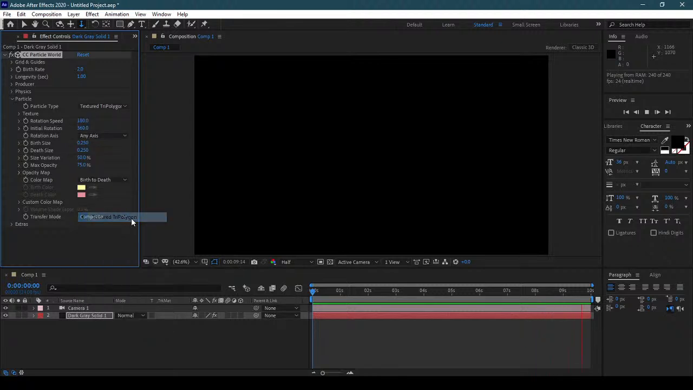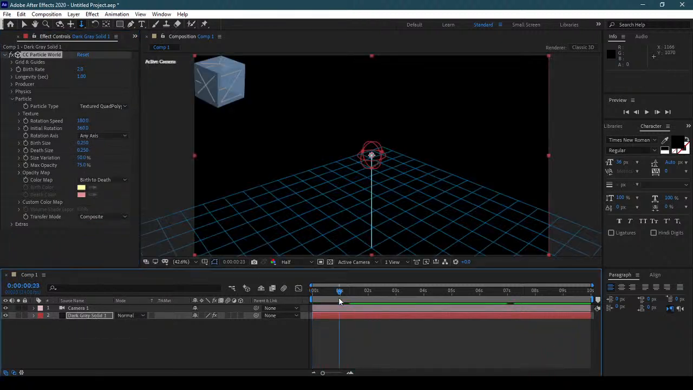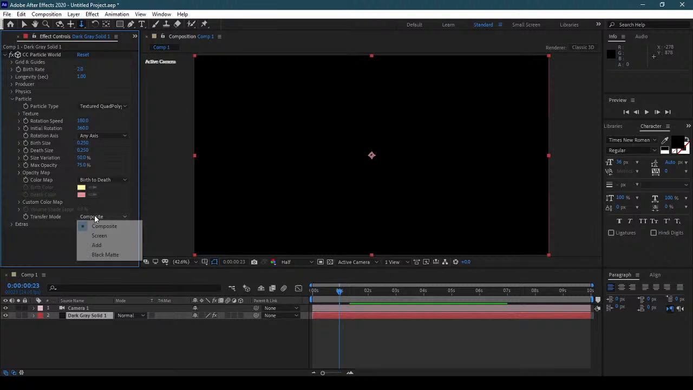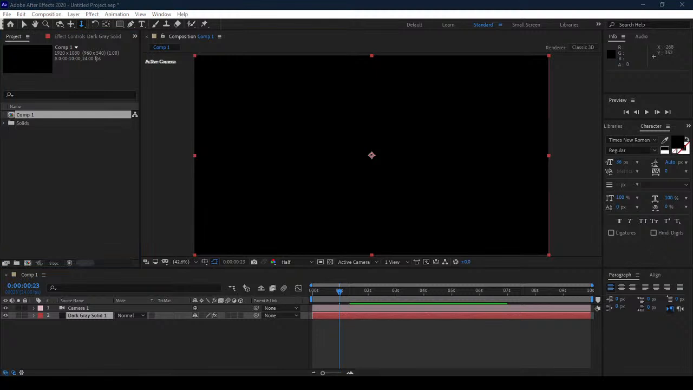So let's see what the texture is here. If I go here and choose, suppose, texture tripolygon, or maybe quad polygon, it will look for the texture. Now how can we get the texture here? Again, go to one of the options here. What's the texture? Yeah, here. Now there is no layer here, so let me bring up a project, a texture file here. Let's see.